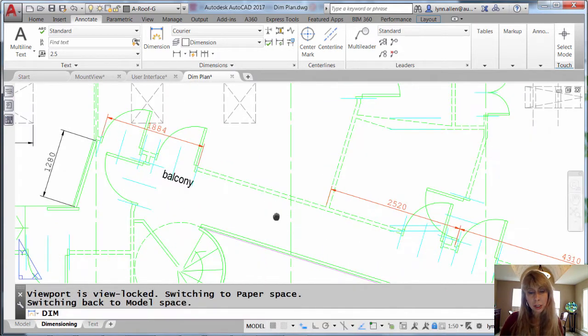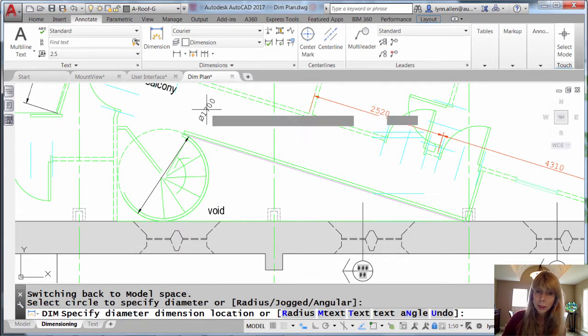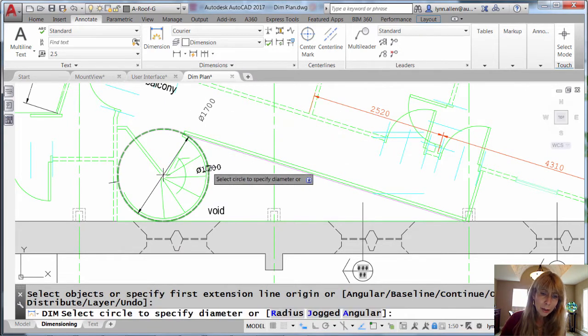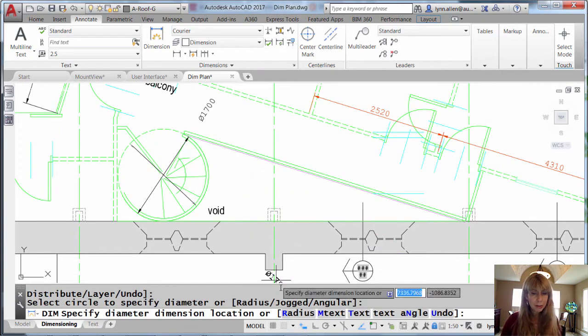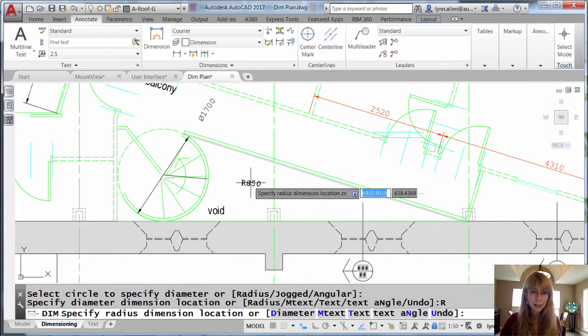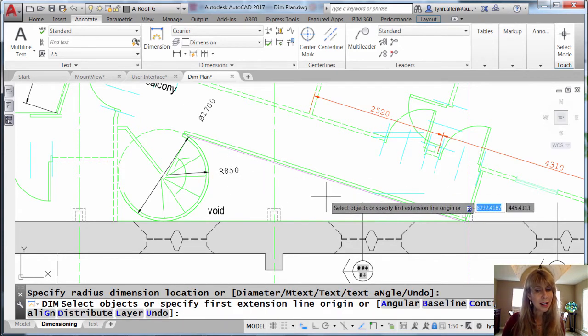You want to dimension a circular staircase, no problem. Just select, in this case, the circle, pick where you want the dimension to go. Oh, I really want a radial dimension. No problem. All you have to do is move your cursor down to the command line and click on radius, and it will switch it over to radius. Doesn't get much easier than that.